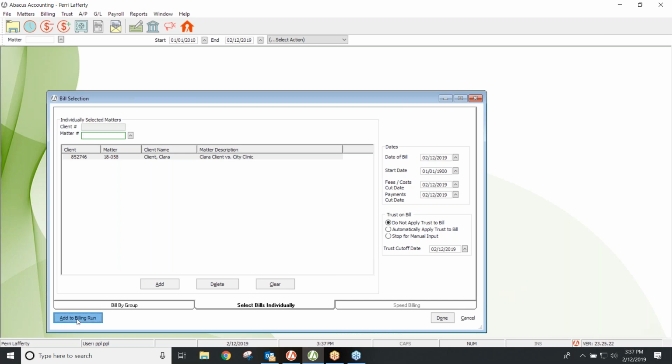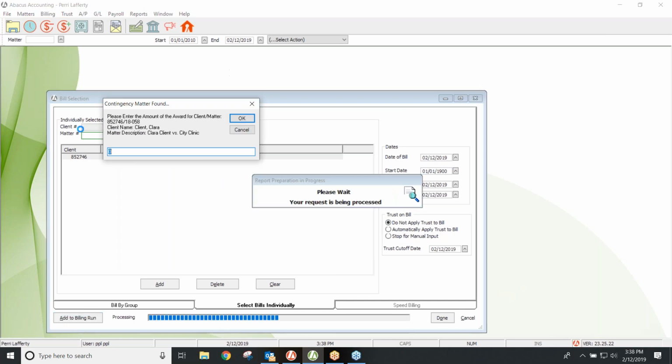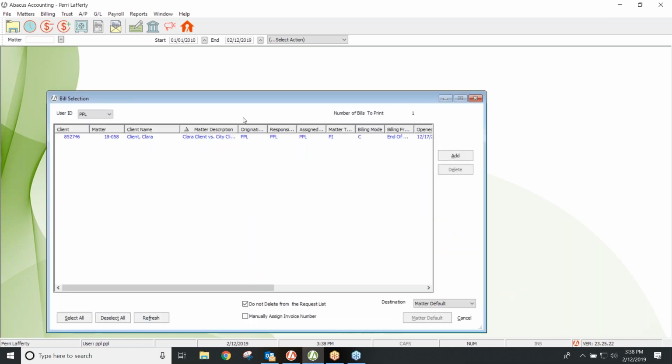So I'm going to add this to my billing run. This is where the screen will pop up. It knows it's a contingent matter, so it's asking, what is the award for this case? Now it will take whatever percentage I put on the matter maintenance billing tab and calculate it out. So let's say $1 million. Nice round number. We'll know in a minute. Now let's go ahead and do a preview of our bill and see what happened.